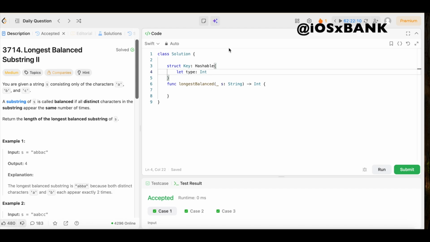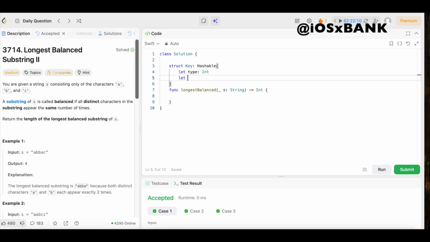So then we need to get the difference or count used for this balance type. So we'll come right here underneath this and we'll say let x equal, that's going to be an integer. And we also need another difference or count for the balance type. So we'll say let y, that's going to be an integer as well. Boom.